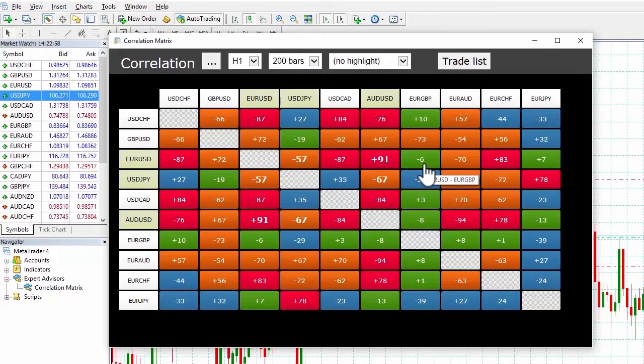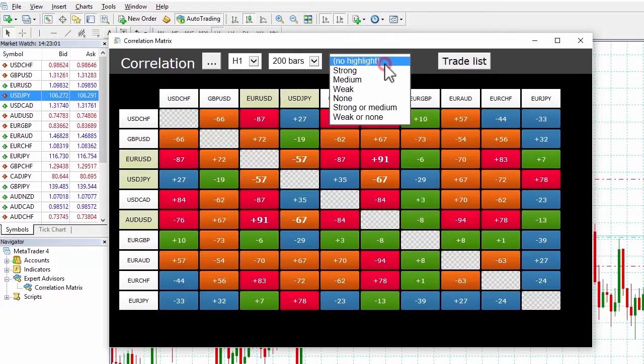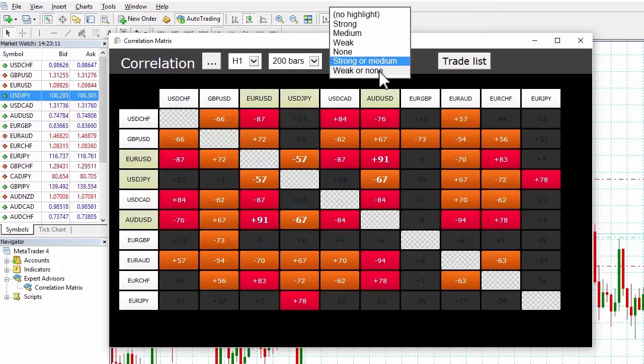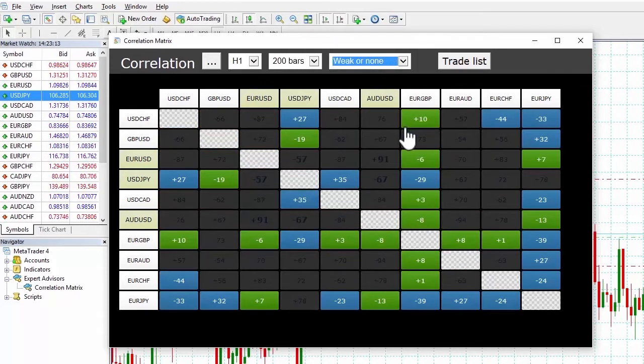The grid is color-coded with strong correlation in red through to minimal correlation, which is shown in green. You can use the highlight menu to quickly highlight all the combinations in the grid where the correlation is medium or strong, or you can highlight the combinations where the correlation has been weak.